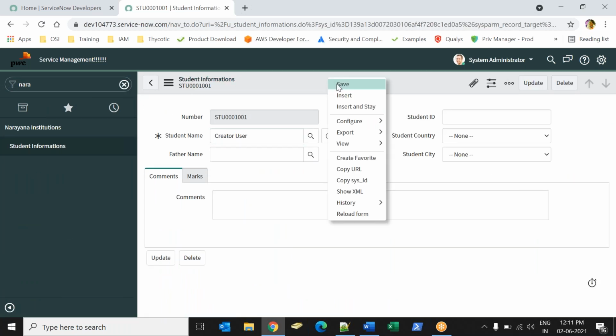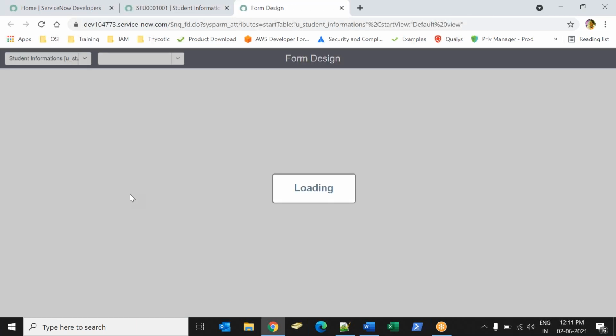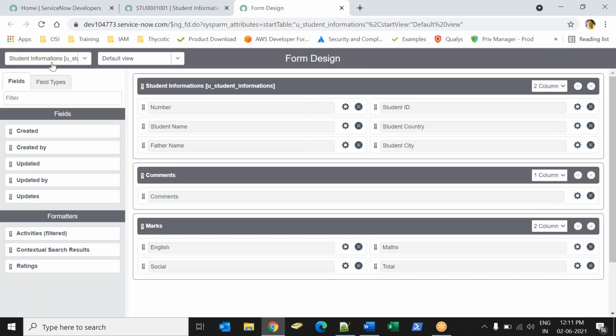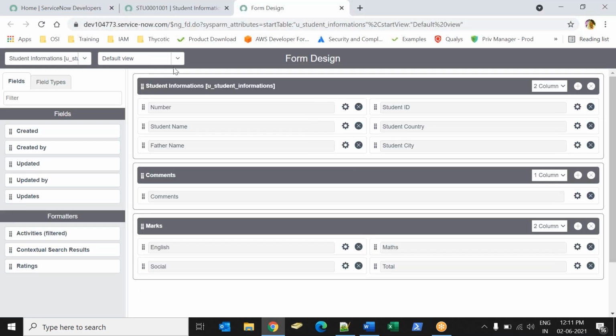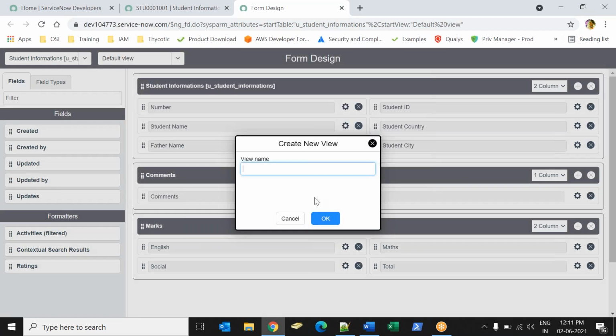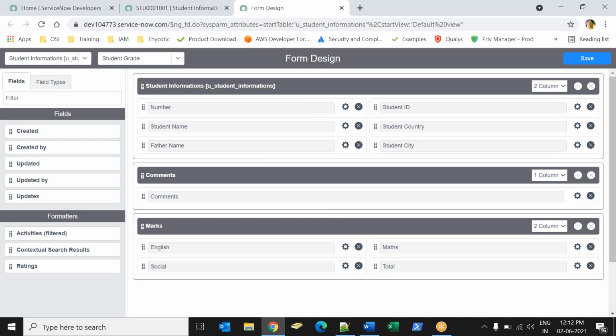Now go to student information and open this. Right click, configure form design. In the form design, this is the default view that we currently see out of the box. So I'm going to create a new view here. Click on new. What is the view name? View name is student grade.